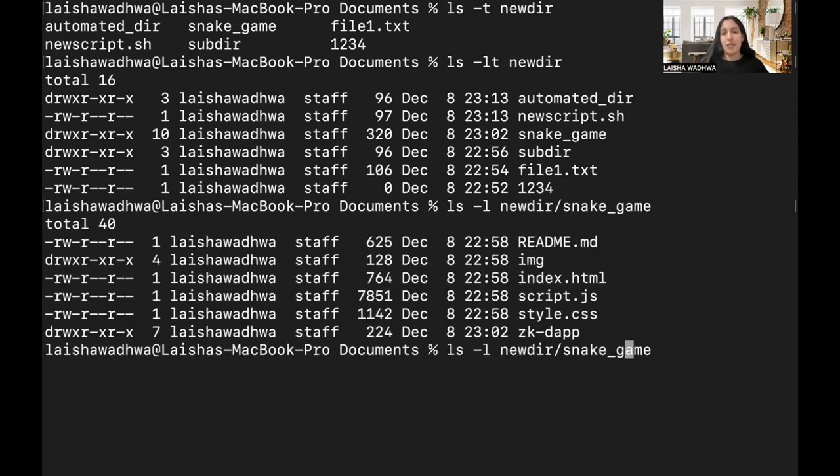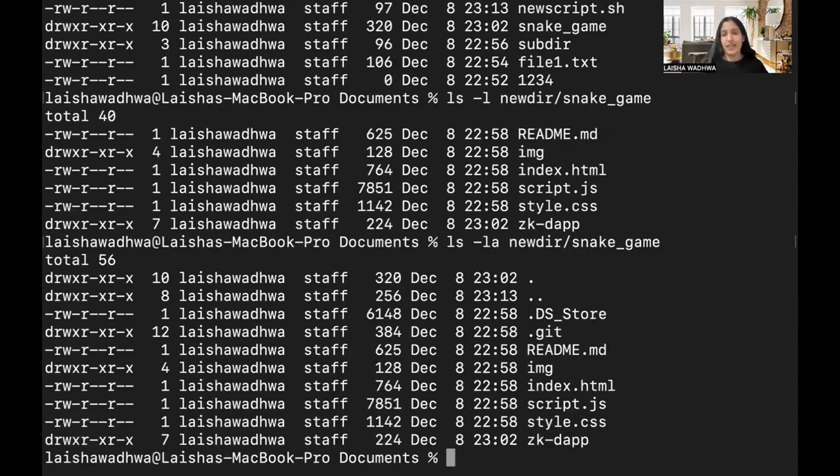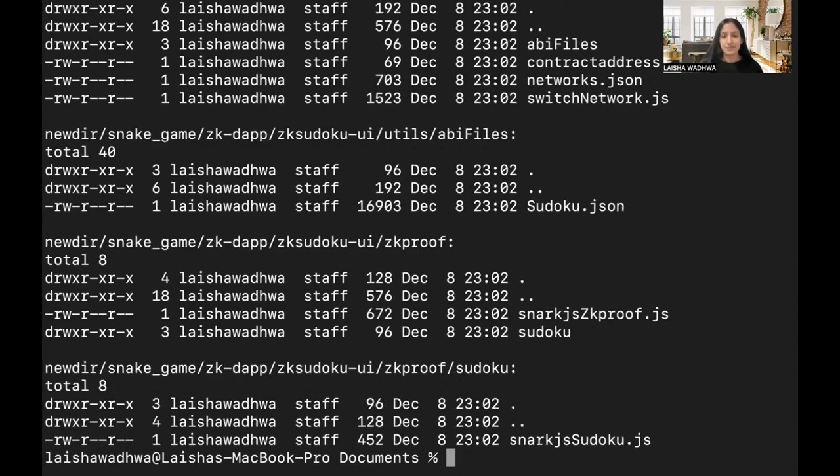Now, in order to see all of the hidden files, we can do ls -la. So you see that all of the files which are preceded by a dot are essentially the hidden files. And we can also look at the hidden files which could be present within these subdirectories, and we can add a very simple option, which was -R, so that it recursively lists all of the directories for us.